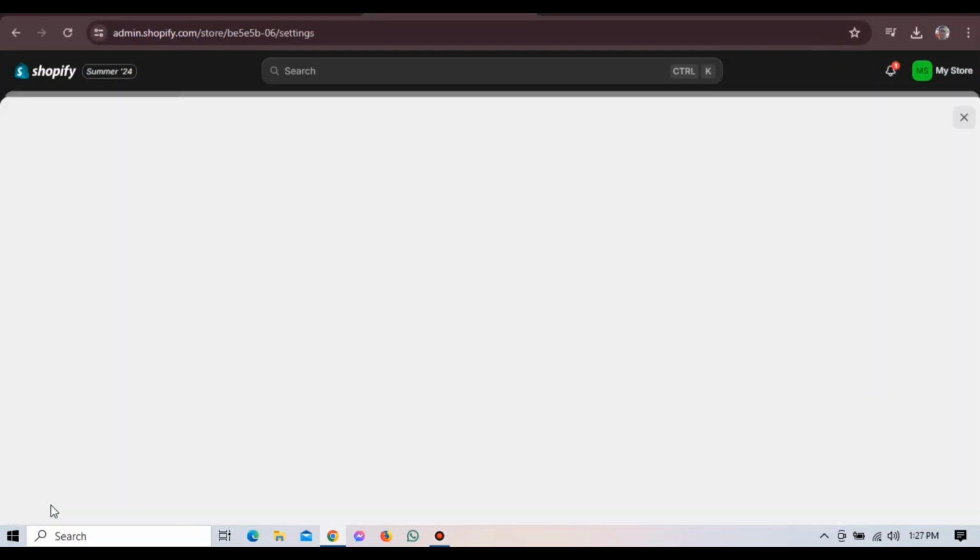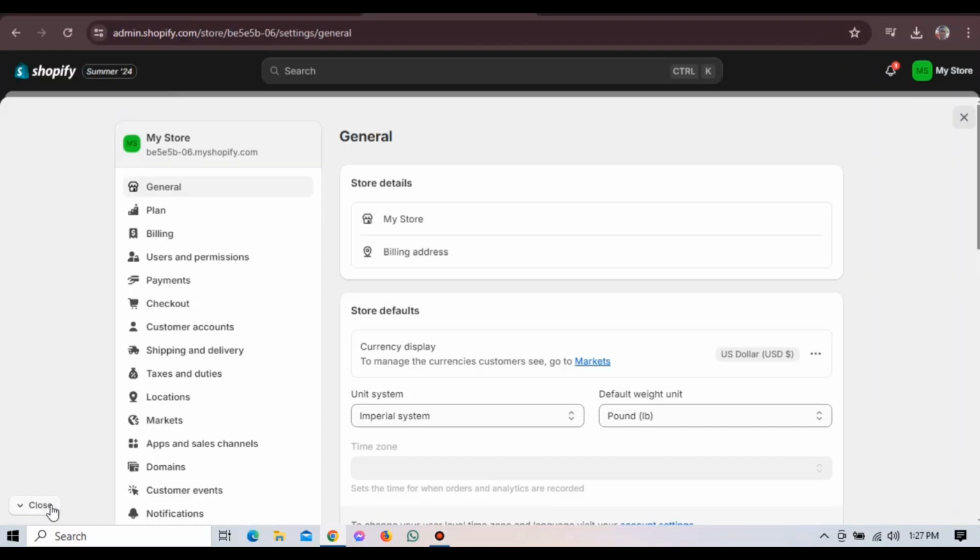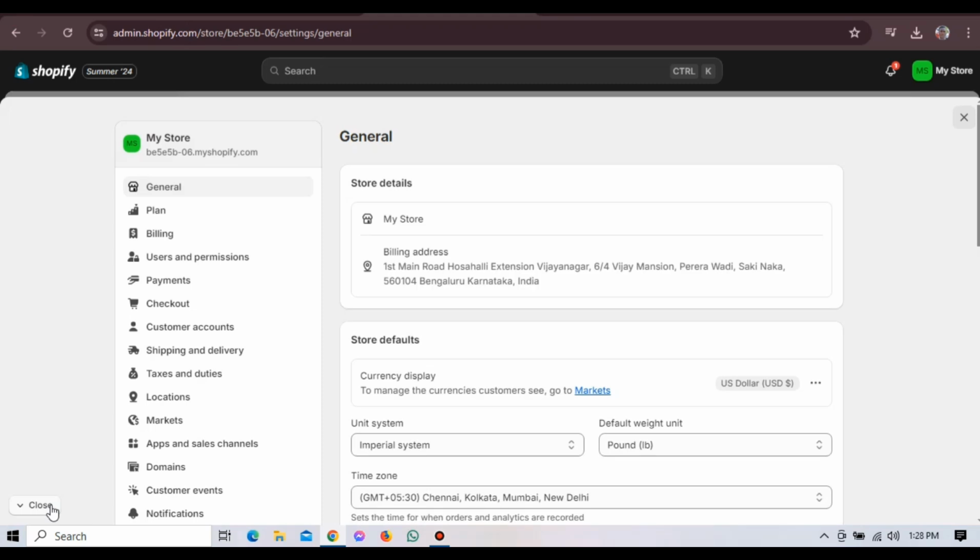Now, let's dive into one of the most crucial aspects of setting up your Shopify store, which is configuring payments. This step is crucial because it allows you to accept payments from your customers, ensuring a smooth checkout experience. So we're going to walk through everything you need to know.